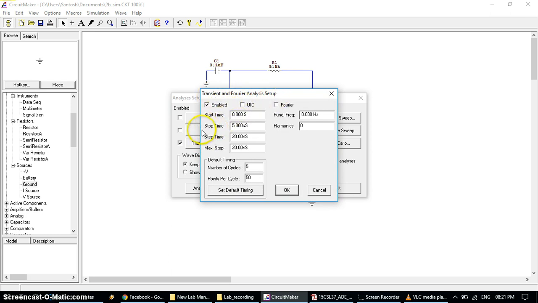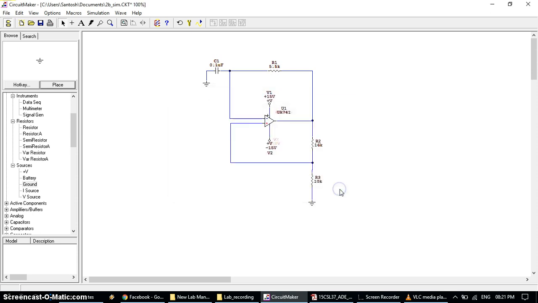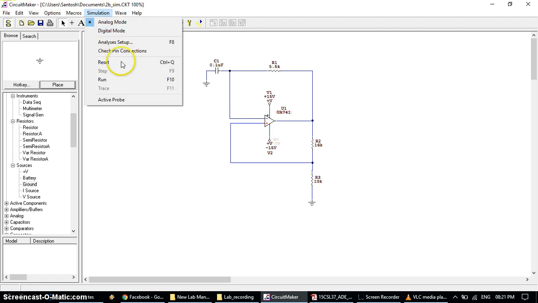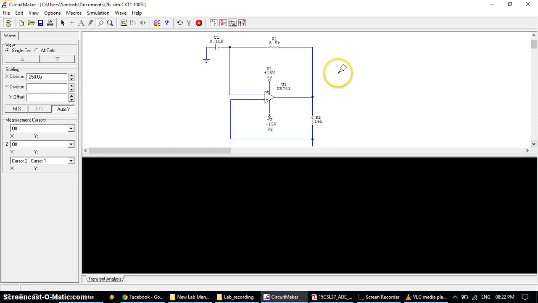It will pop up one more window with the name Transient and Fourier Analysis Setup. In that, you have to change only the stop time, nothing else. By default it is 5 microseconds, change it to 2 milliseconds. To write milli, use small m and capital S, then click OK, then exit the analysis setup and click on Save. After changing the analysis setup values, now go to Simulation. Next work is to run. Click on Run.